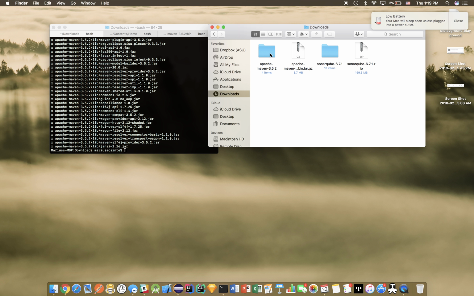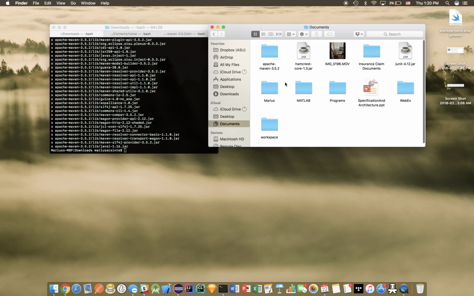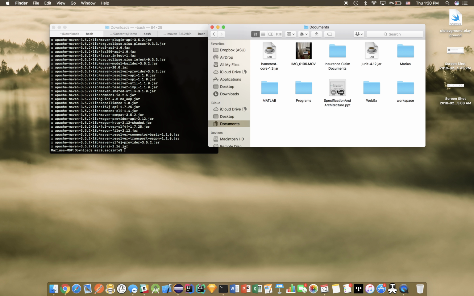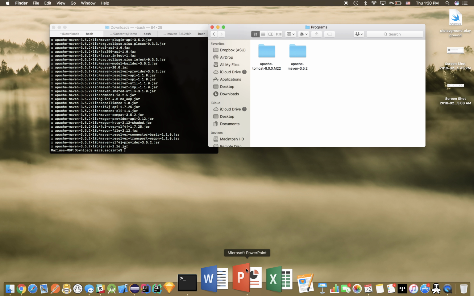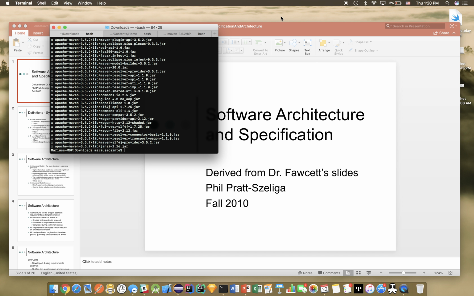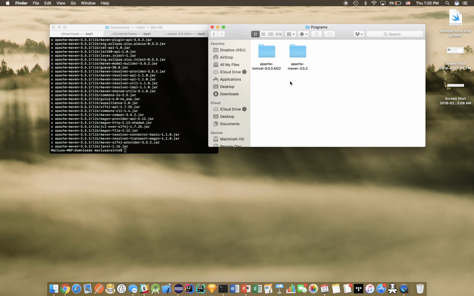Then I'm going to move this Apache Maven. You don't have to move it for the purpose of this tutorial. I'm going to move it since I'm going to set up some paths later. So I'm going to move it into my documents, and I'm going to move it into programs. As you can see here, I moved it into my programs. Let's quit PowerPoint, which opened up. So it is in my programs directory right now.